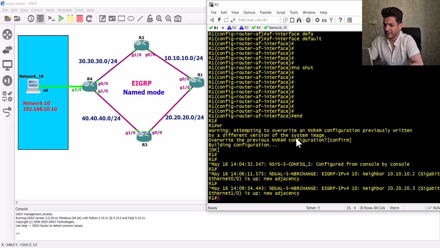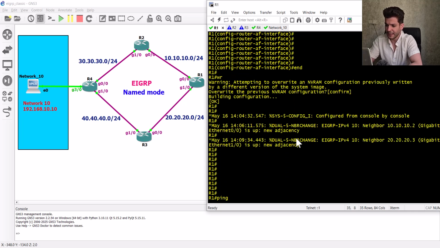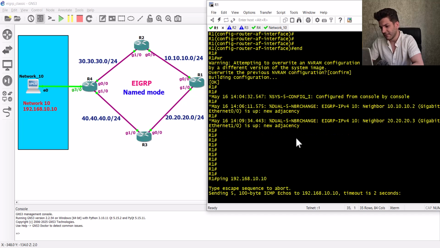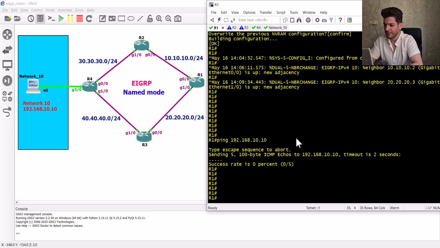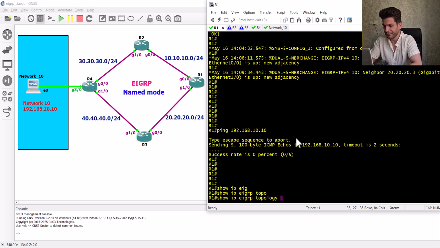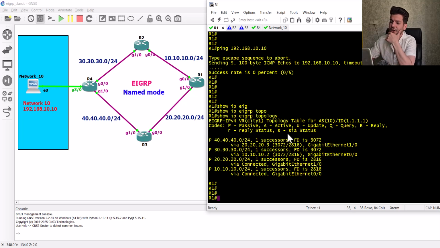And if I go to router 1 with ping 192.168.10.10, it's not working. We're going to troubleshoot that with show ip eigrp topology. And as you can see, guys, all of the networks are installed successfully except network 10. And we have to troubleshoot why network 10 is not installed in router 1.